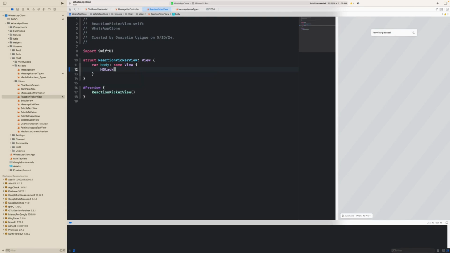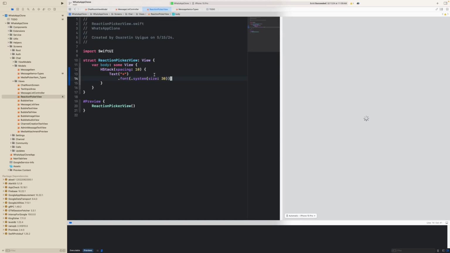And what do we want? So let's make an H stack. Let's give it a spacing of 10 in between our items. And all that we want is to create some sort of an array. But before we do that, all we're really looking for is just going to be a text. So I'm just going to say text. And let's see, for example, I'm going to create an emoji. Let me just put a plus emoji there, a plus string. And the font is going to be, let's say font, I'm going to do system size 30. And we need a background color. But before we even do that, let us have a preview to show what we are working with.